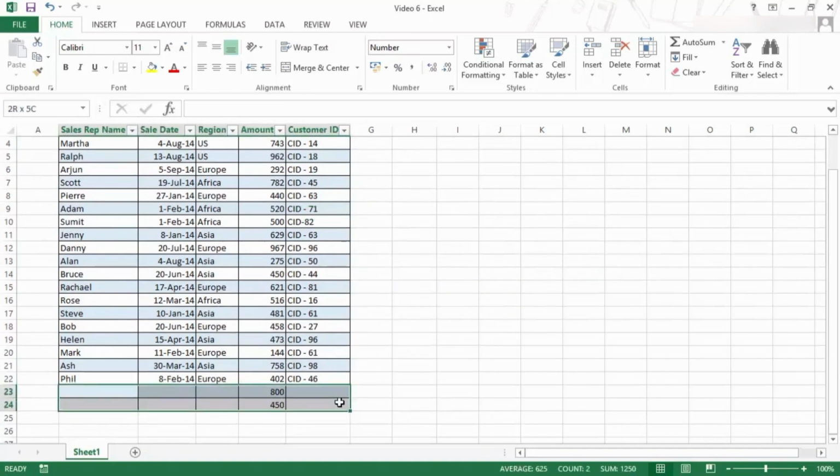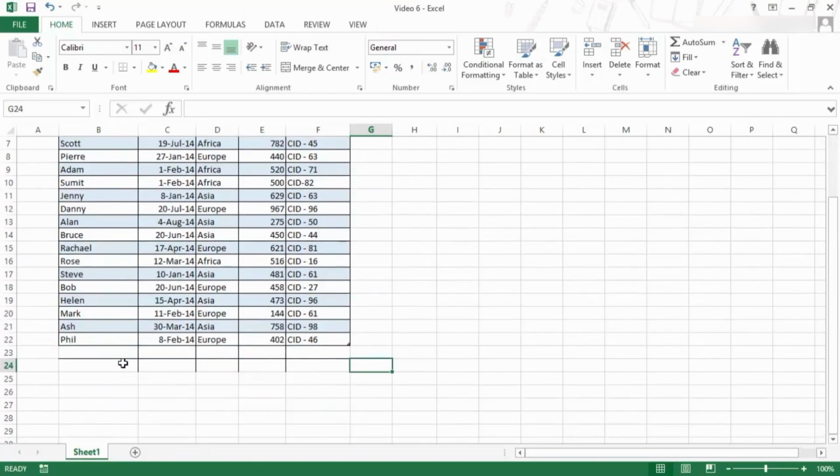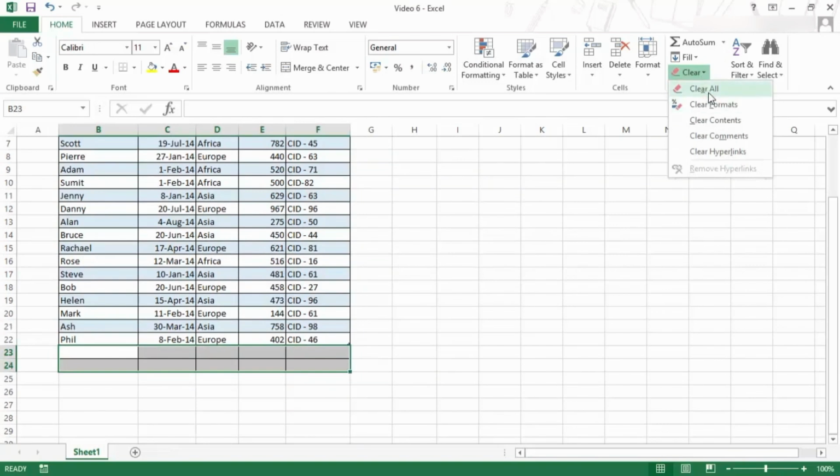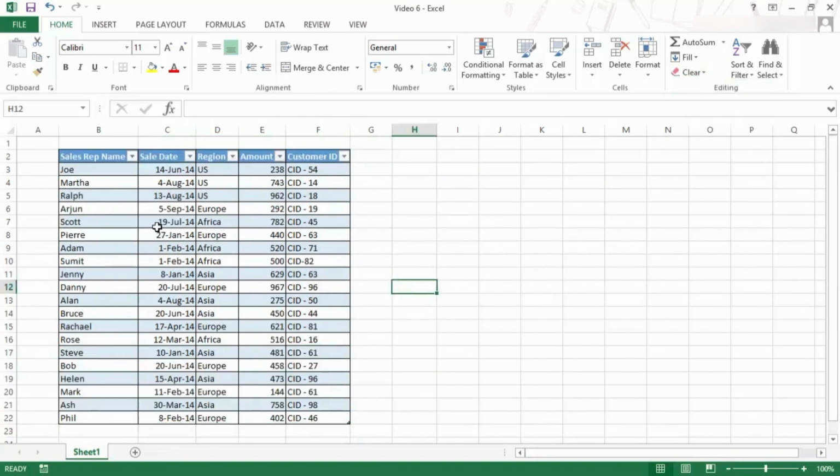Let me delete this and make it to the original thing. I can clear this formatting. I'm very finicky about formatting, so I can clear this by going to clear all. Now when you click on Excel table, you would see that something else also happens.